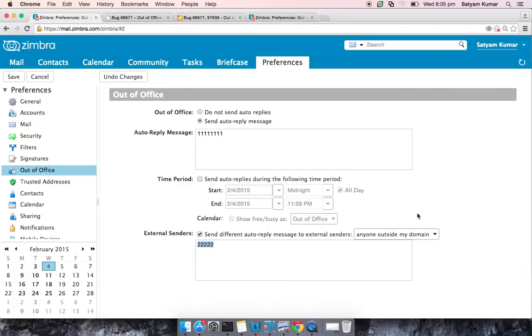So apart from that, as I have told earlier, the external users are classified into two types. The first is anyone outside my domain, which refers to all the external users, and the second type is anyone outside my domain except those in my contact list. So it refers to those external users which are outside my domain and which are not in my address book.